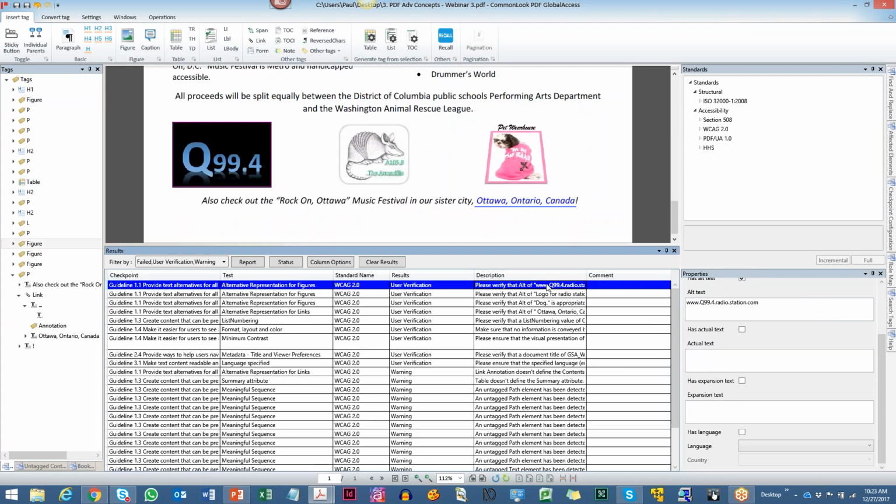The next user verification item is for the logo for Q99.4, the first of these 3 figure tags lower down in the tag tree. However, the alternative text looks like the URL for the radio station. So in fact, I'm going to change that alt text to say logo for radio station Q99.4. I'm going to hit the tab key again to make the changes stick.